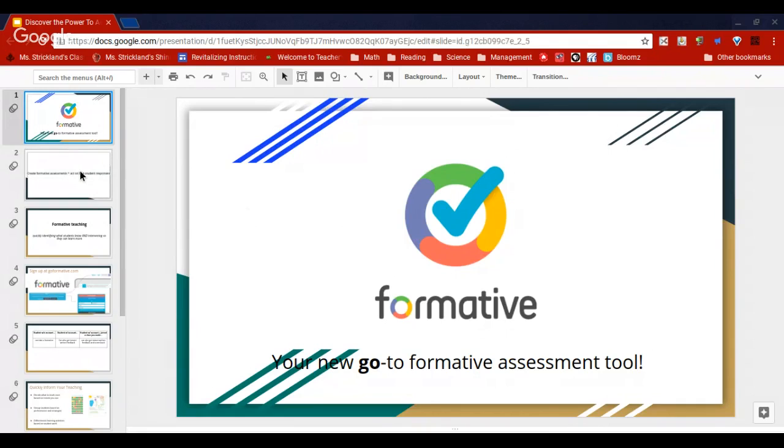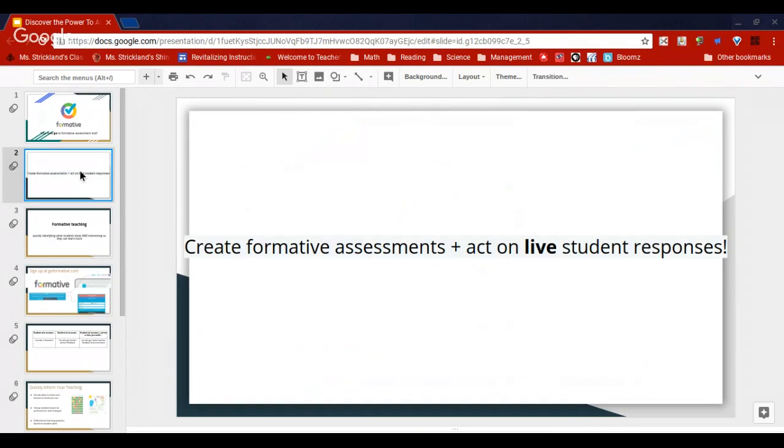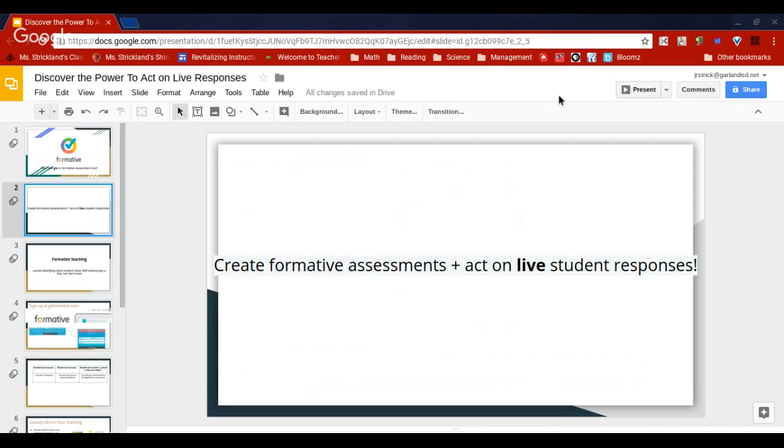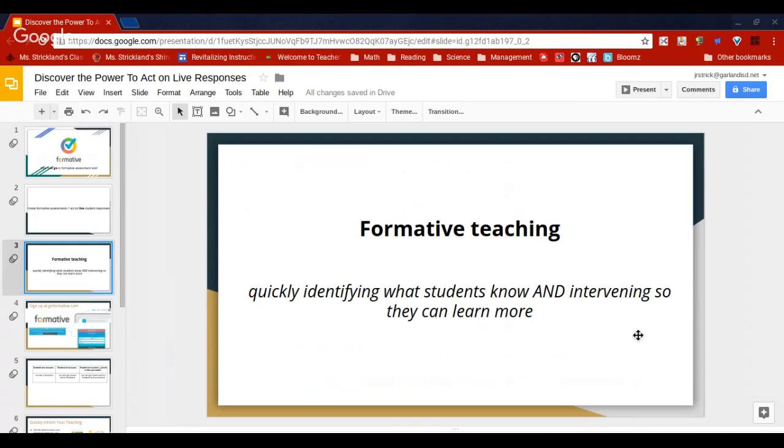Being able to use this on the website is very helpful. There are different types of questions, including multiple choice, true false, short answer, and show your work questions where students can actually draw their responses. So like I said, it's a creative formative assessment, and you can act on live student responses. You get to see what these kids are doing immediately as they are doing it. The formative teaching in this aspect allows us to quickly identify what students know, and it also helps us to intervene so that they can learn more.